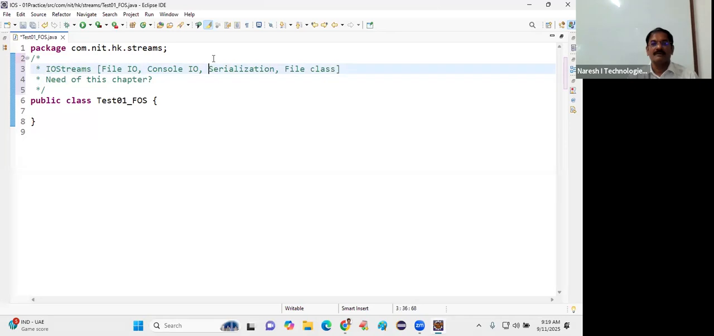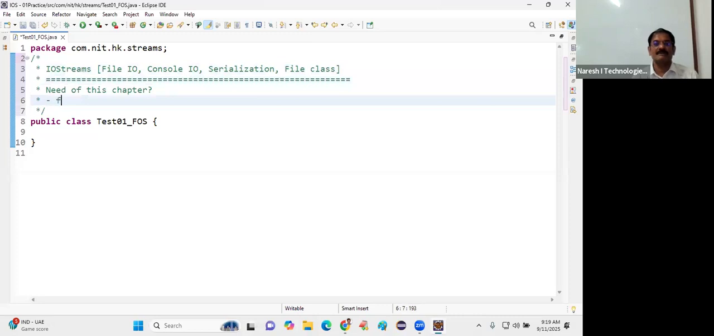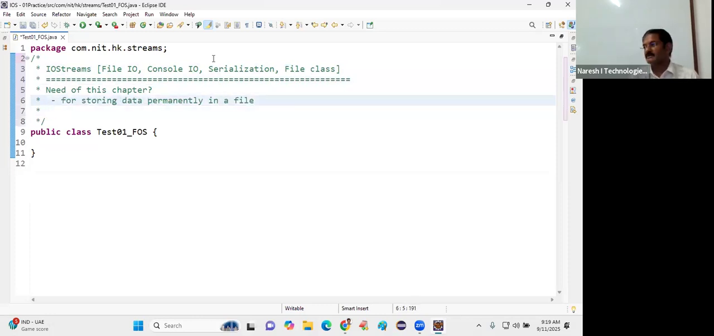Okay. Now, why are you learning this chapter? Every chapter has a purpose, na? What is the purpose of this chapter? For storing data permanently in a file. For storing data permanently in a file, we are using this chapter.